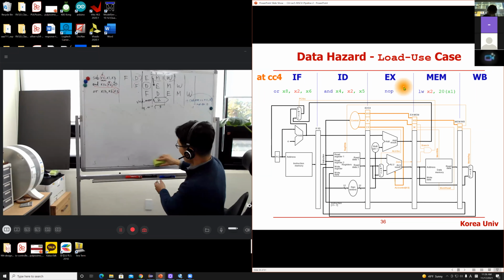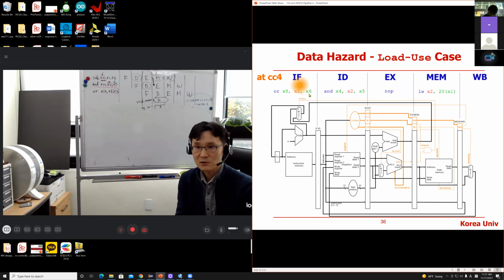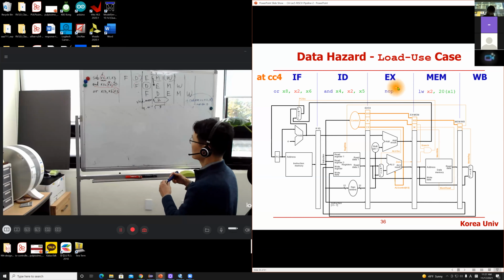The question is how to implement stall, how to stop these 2 guys. And the question is how to pass no operation, how to create no operation in execution stage, right? The secret is very simple. Secret is pipeline register.